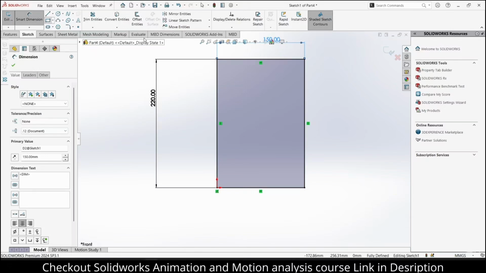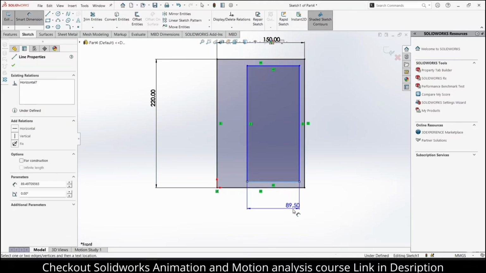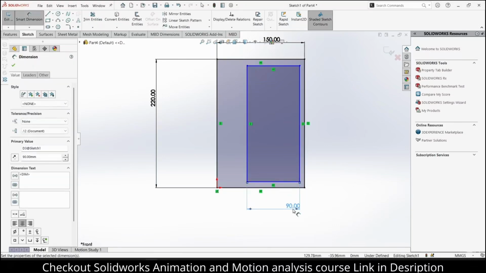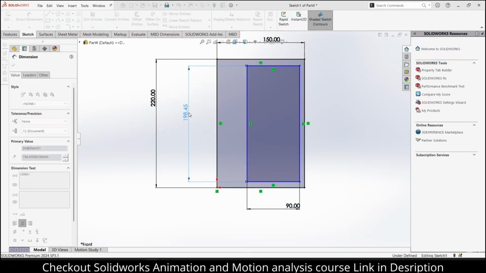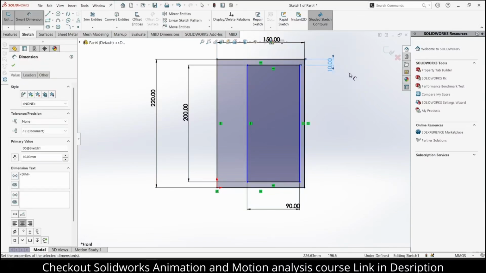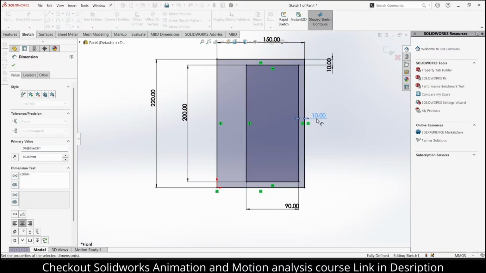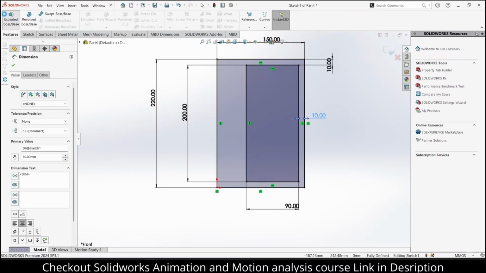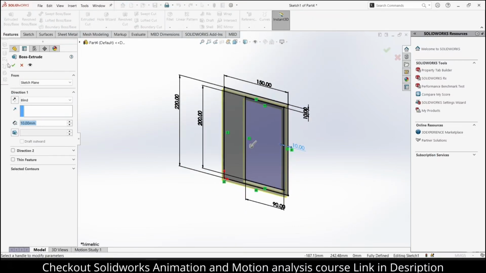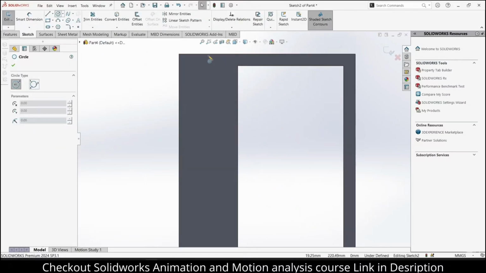Zoom in. I will draw another rectangle here. Now the width of this is 90 mm, and the length will be 200. Now the distance from here to here will be 10 mm, and from here to here will be 10 mm. Now I will extrude it to 10 mm.